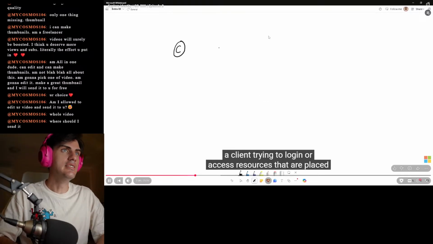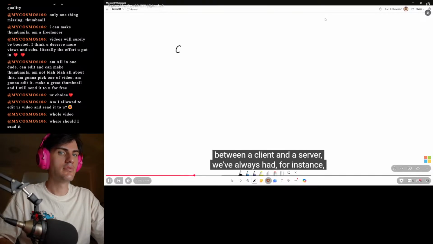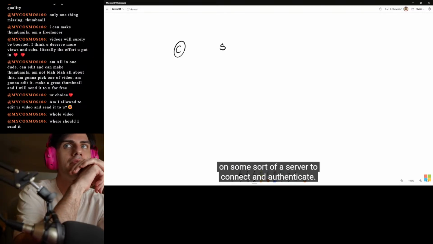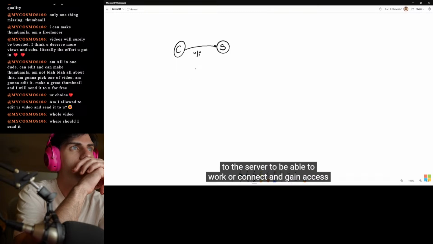We've always had, for instance, a client trying to log in or access resources that are placed on some sort of a server to connect and authenticate. Now, this process would typically require the client to be able to send some details to the server. For us, we can go back to the oldest mechanism that we've known of, typically using username and password. And this is where a client would be able to authenticate to the server to connect and gain access to the resources that they might have.